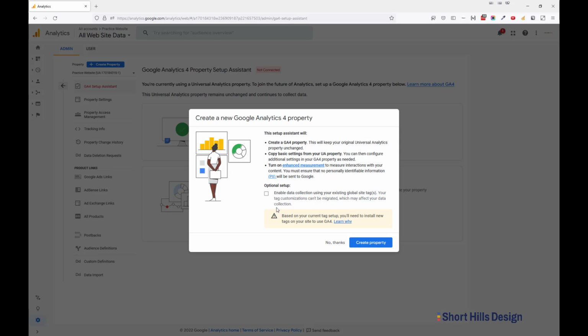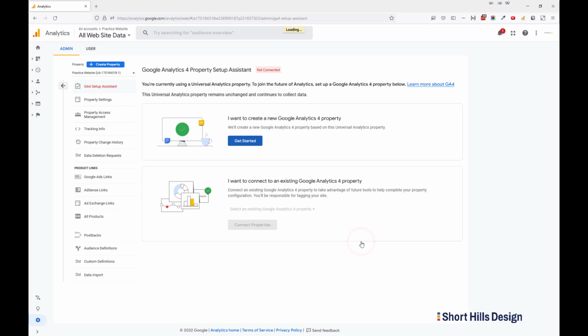Now, obviously this site does not exist. Sometimes, if you have existing site tags, you can use them for Google Analytics 4, but in general, you're not going to be able to do that. So when you see this, know that you're going to have to install the new tags, which is what we're going to do. We're going to create a property, get the basic settings going, and turn on enhanced measurement. So let's go ahead and create the property.